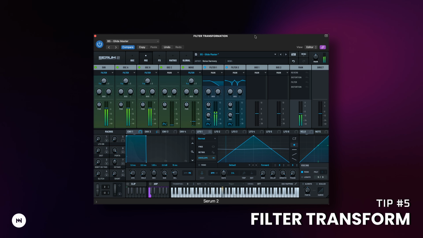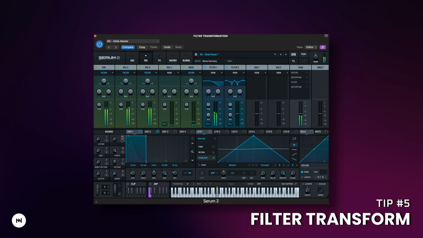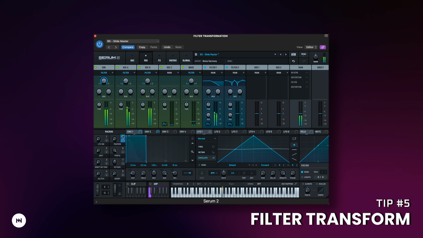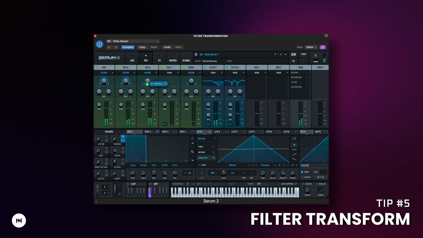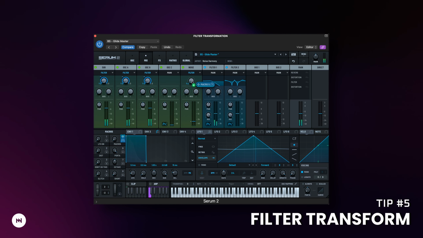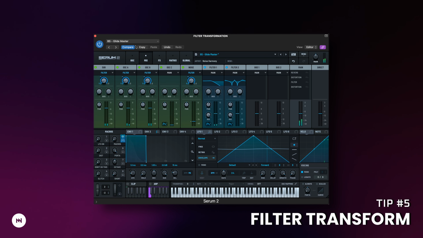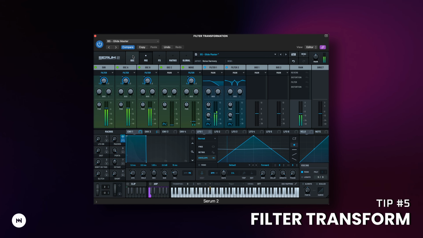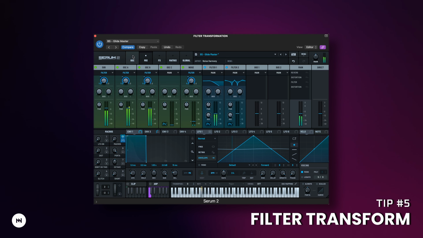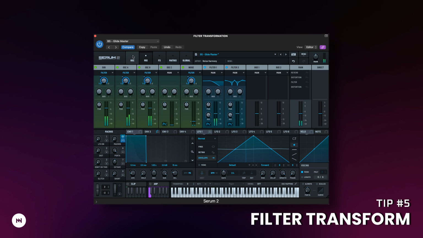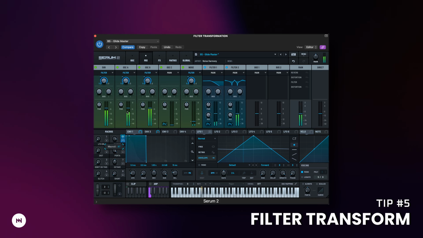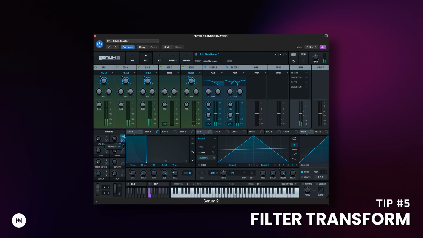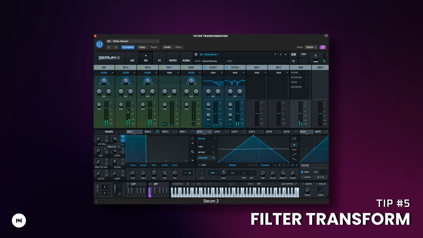Here's how. Grab macro 1. Head to the mix section and map it to the filter control of every oscillator, sub and noise track that's currently hitting filter 1. Make sure the macro is set up in one-way direction, so at minimum you're fully on filter 1. And at maximum everything is pushed through filter 2. And just like that, with a single knob you can morph your entire patch from one filter character to another.